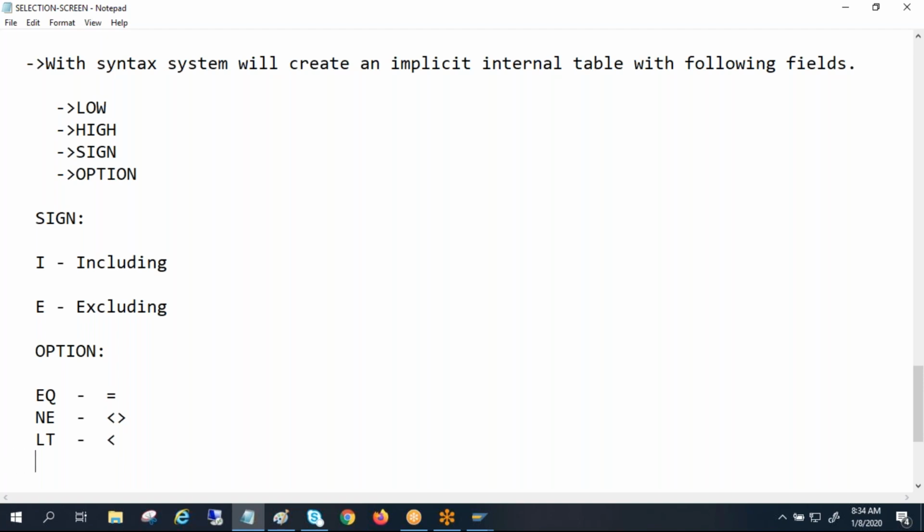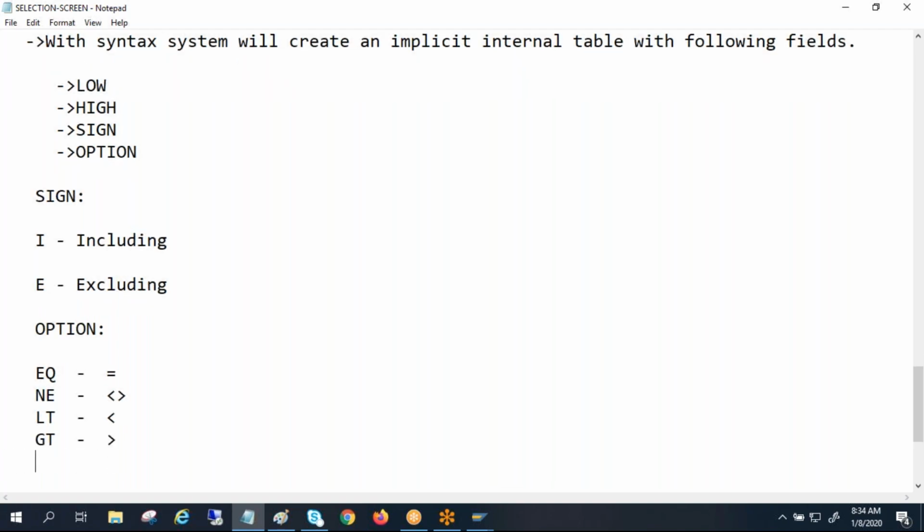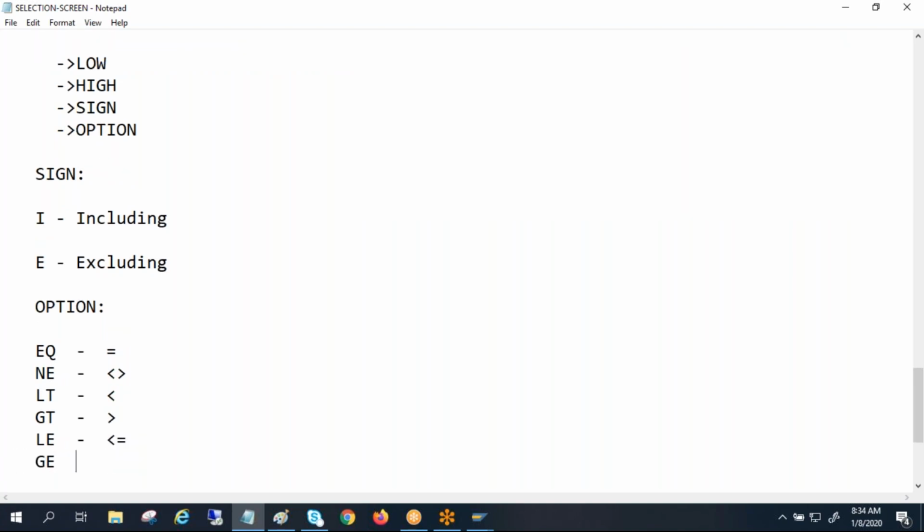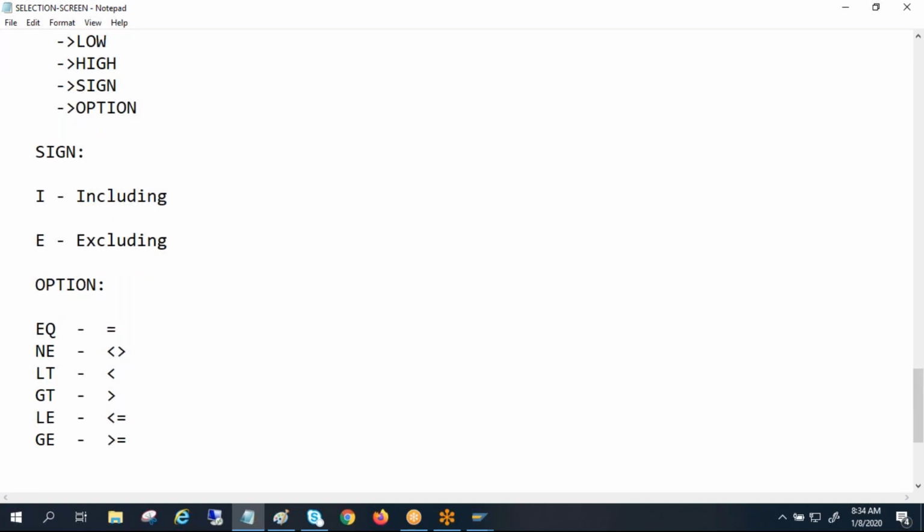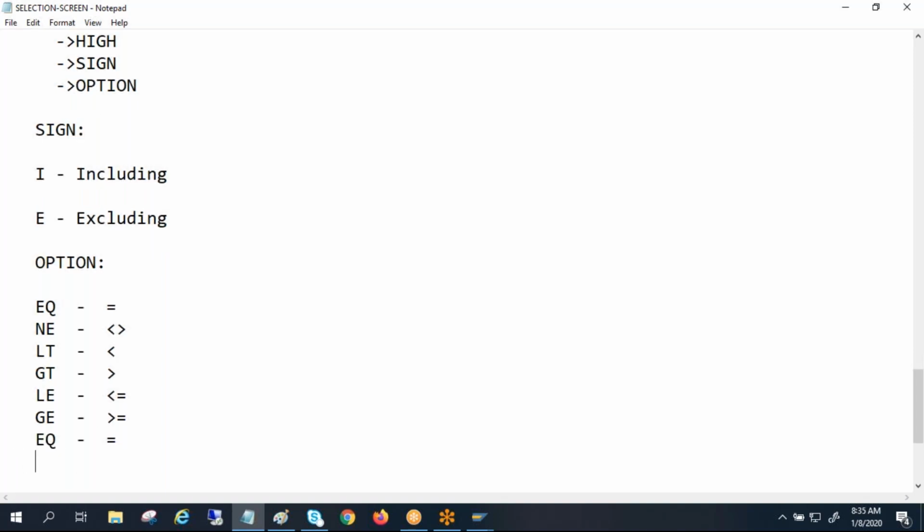Less than. GT means greater than. Greater than. Okay, less than or equal to. Less than or equal to. Greater than or equal to. Greater than or equal to. So like this, we have different options. Equal to. Between.